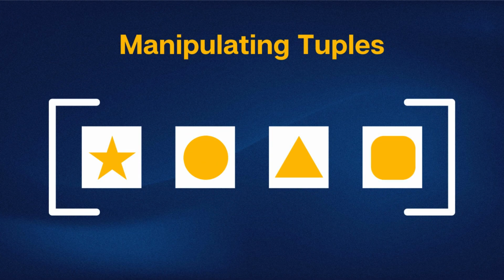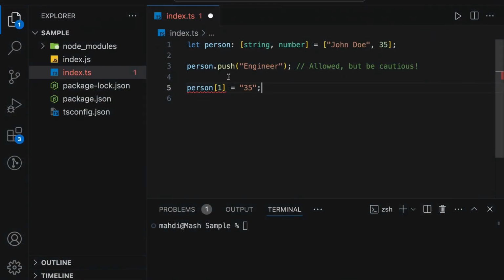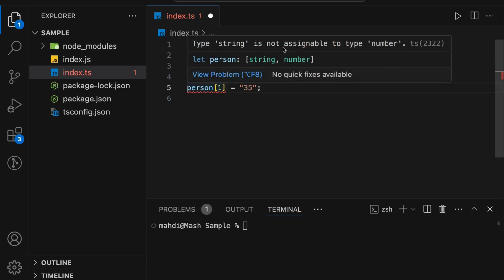Tuples come with a caveat. When manipulating them, you need to be aware of their fixed structure. Adding or removing elements or assigning values of incorrect types can lead to errors. While you can push new elements to a tuple, it can lead to unexpected behavior if not handled carefully. TypeScript enforces the tuple's type structure strictly at the point of assignment.